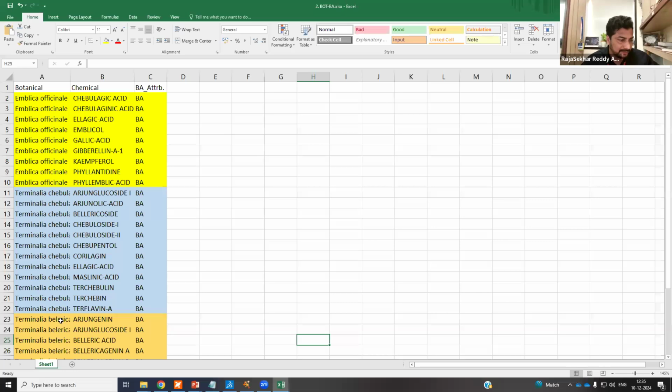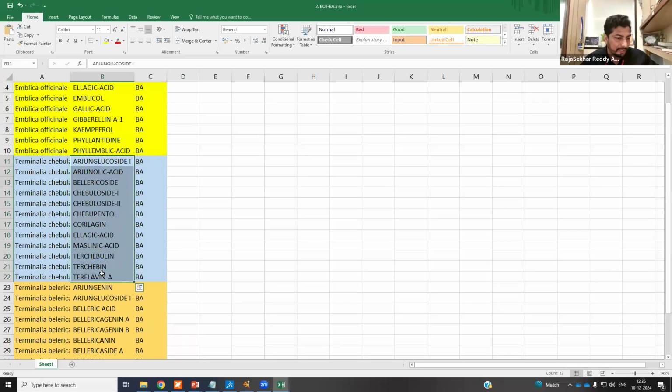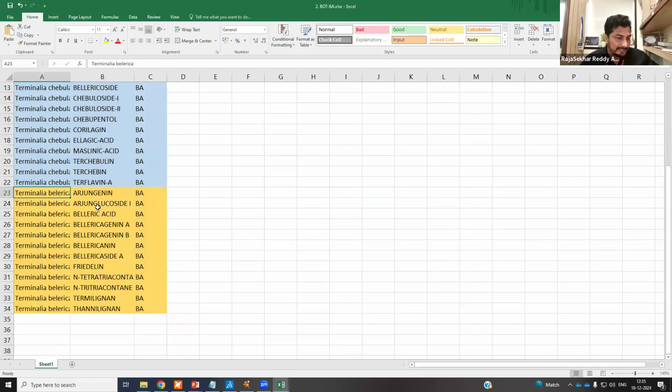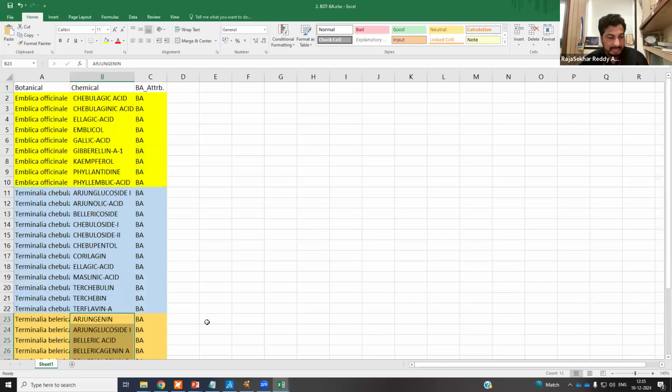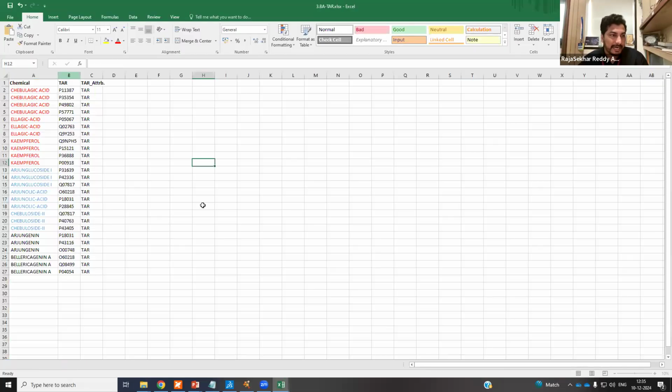Can you see there are 3 different colors in this Excel sheet? Emblica officinalis is connected with almost close to 9 compounds. So this is basically the bioactive information of your plant. This is called bioactives. Similarly, Terminalia chebula has almost close to 10 phytochemicals, and Terminalia bellirica has almost another 10 phytochemicals. So this is another layer of network I am building in Excel.